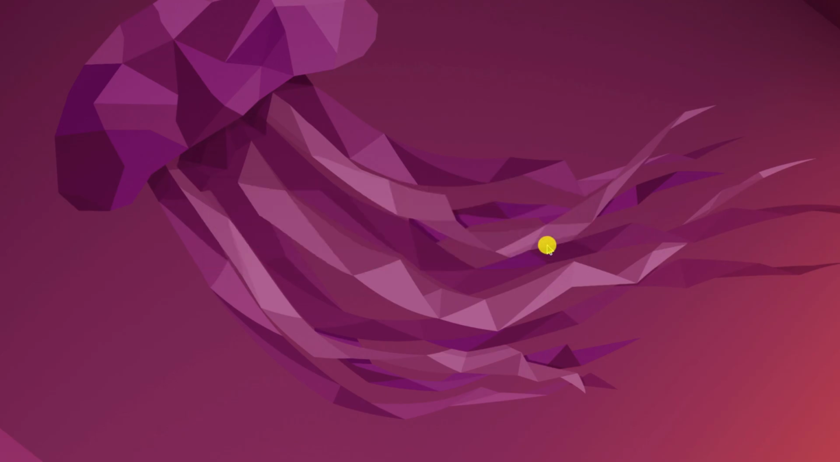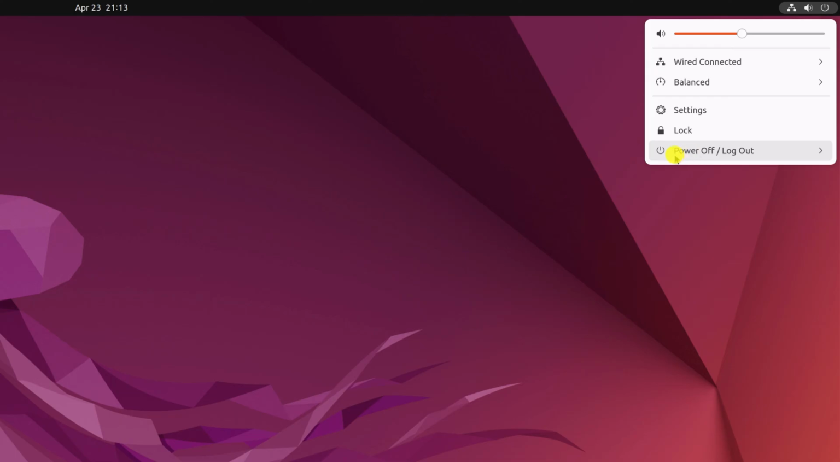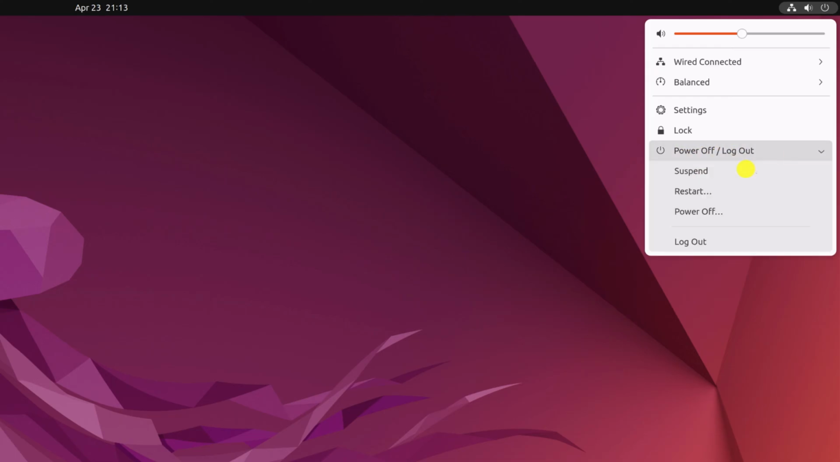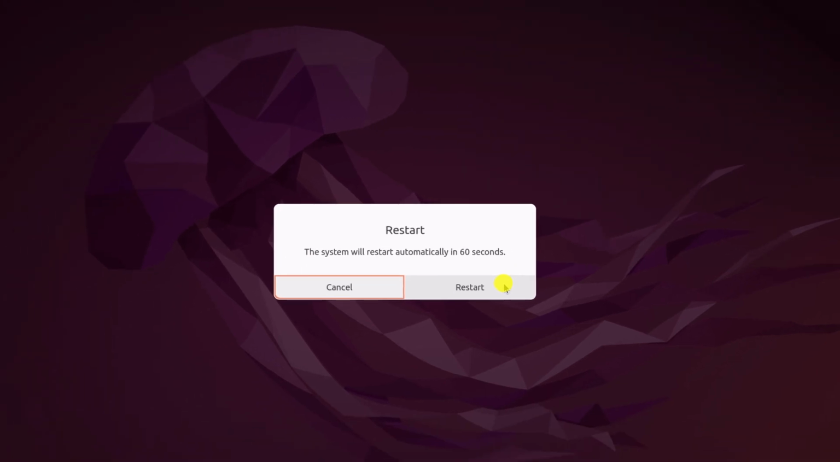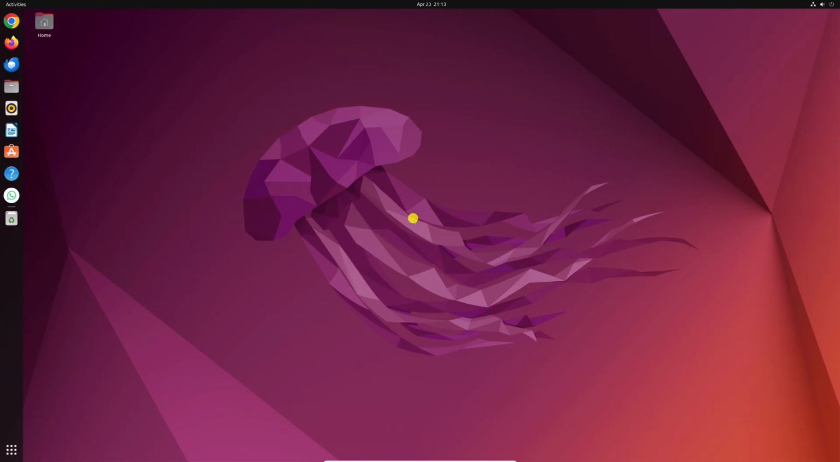Now to apply the changes, simply restart your system. To restart your system, click on this power icon. Here click on power off and logout option. And here simply click on restart button. And here click on restart button to confirm the restart process. After that, you are ready to use the updated version of Google Chrome browser on Ubuntu operating system.